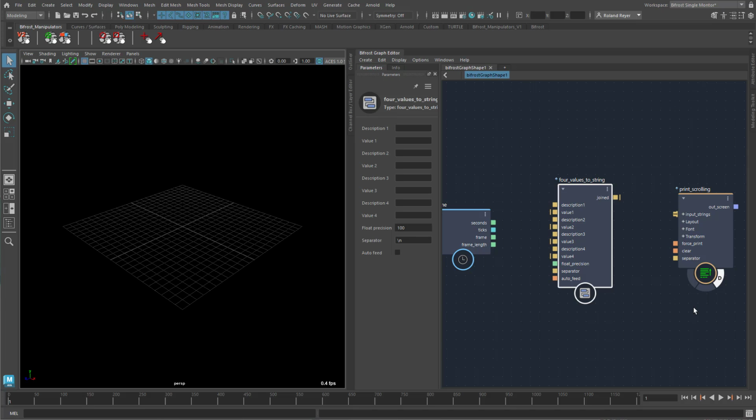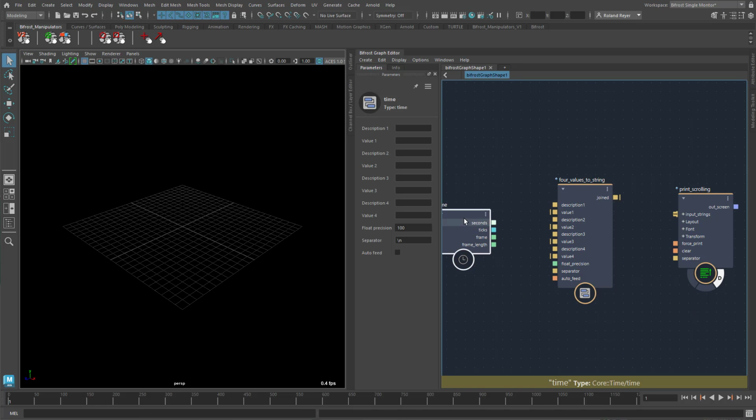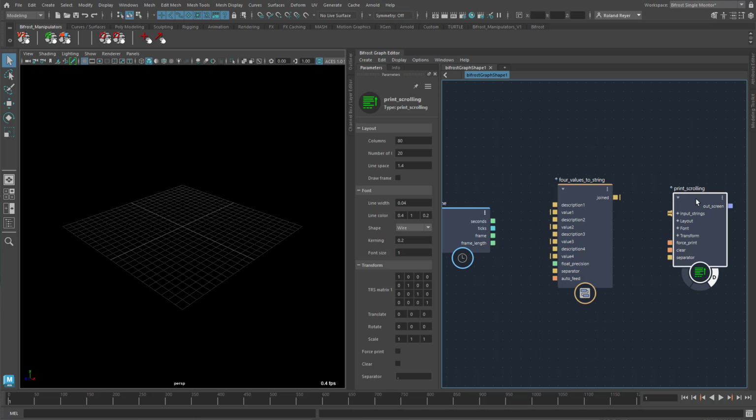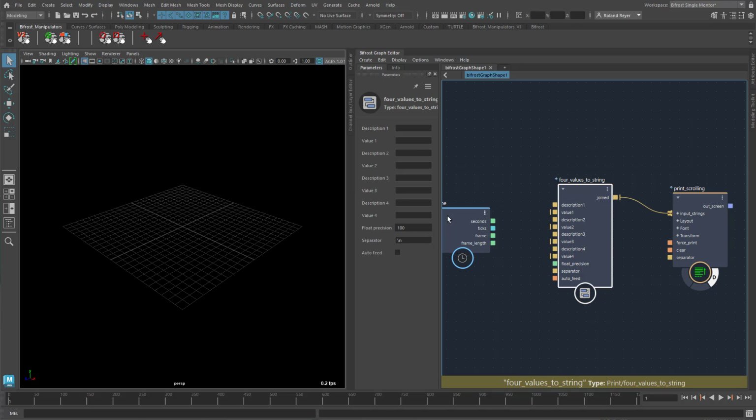So for print scrolling, I'm using a similar setup. We have the time node here, we have the print scrolling over here, and the for values to string node over here, which I will connect to the print scrolling. Before I even start, I changed the separator of the for values to string node to a comma and a space, because we want to connect all the different pairs of description and value into one line to create a scrolling screen. So I take the frame value here, plug it in, and you see the value already there.